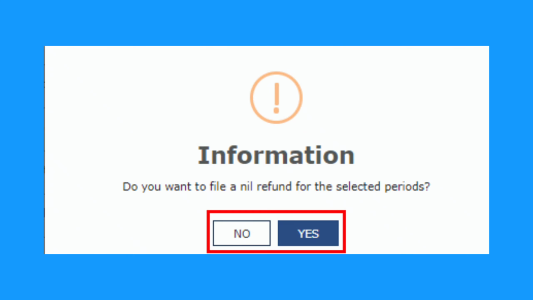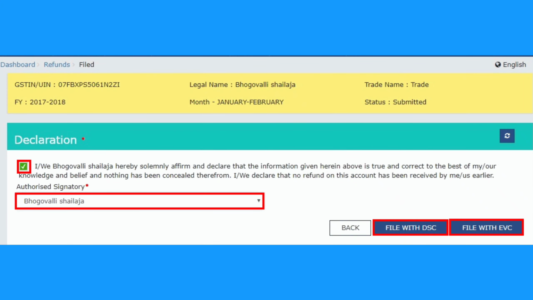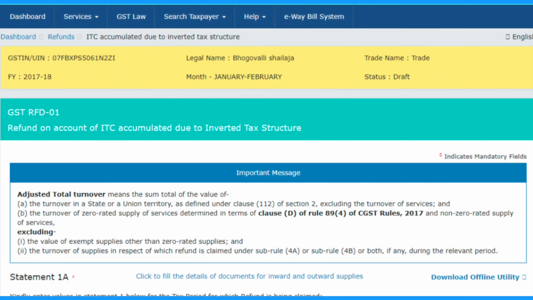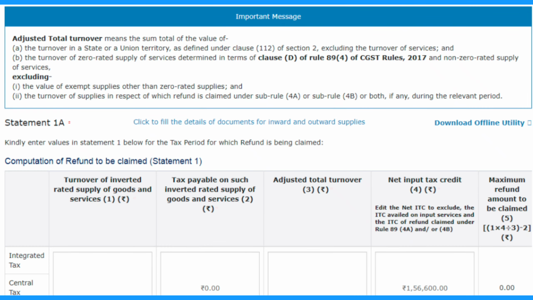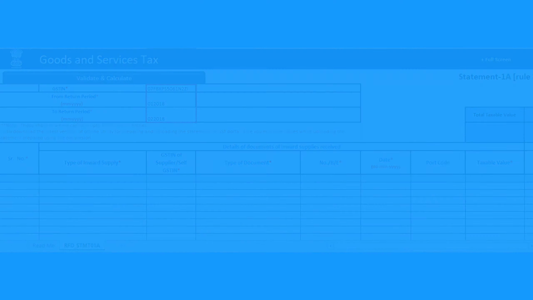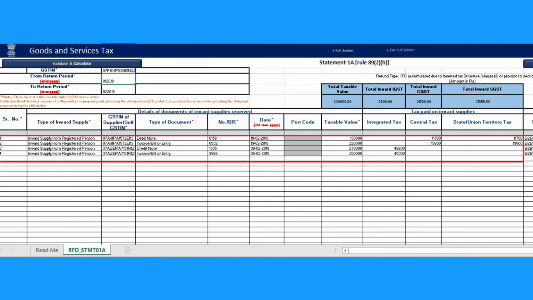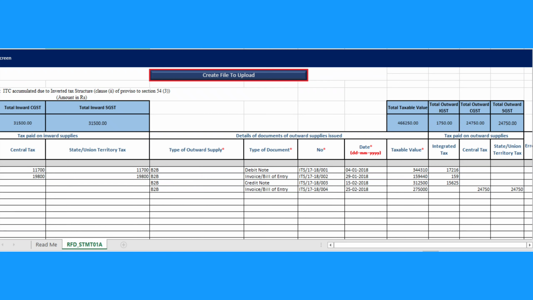Step 3. Select No to fill details. Here, you can select Yes only if you are filing a nil refund application. A Statement 1A page gets displayed on selecting No. Step 4. Download the offline Excel utility to fill in the details in Statement 1A to enter details of documents for which refund is being claimed. Press the Validate and Calculate button to ensure that the basic details and checks are done. Then click on the Create File to Upload button to generate the JSON file.